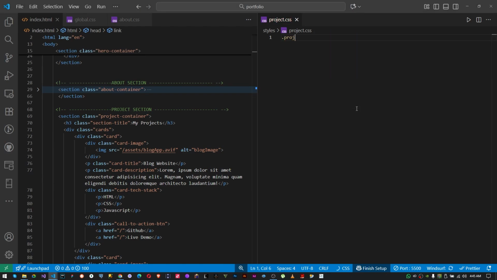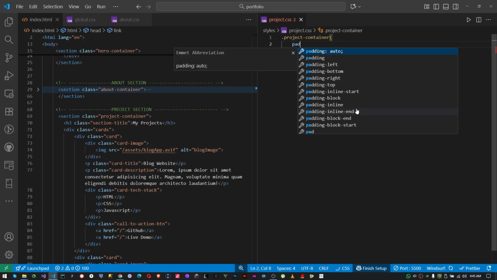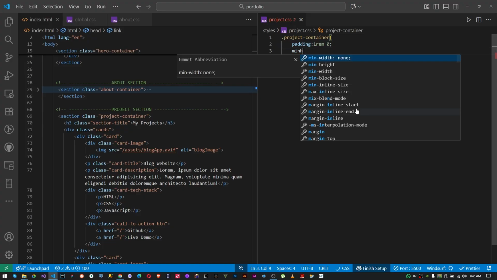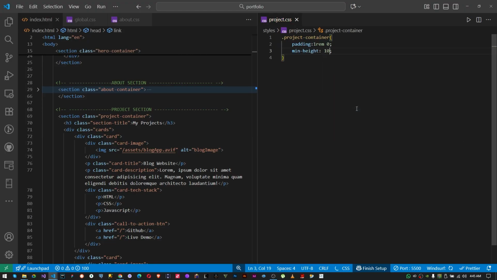Dot project container. I'm going to do padding top, that's it, 1 rem, up and down 0. The min height is going to be 100 VH. That'll be the minimum height. So cards, right? Dot cards. Let me just do this and see.